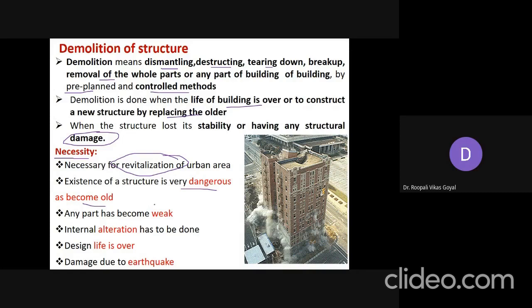Also, if any part has become weak, or you want to do some alteration in your building, then also you have to go for certain demolition. Then life being over is the obvious reason, and damage due to earthquake or any other reason. So these are the general reasons for which we have to go for demolition of structure.